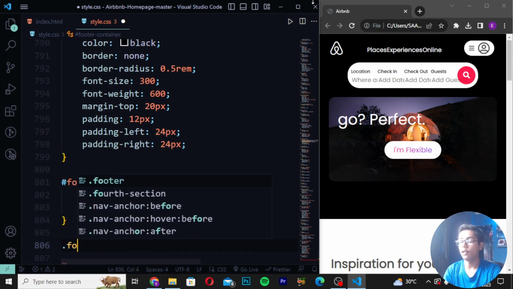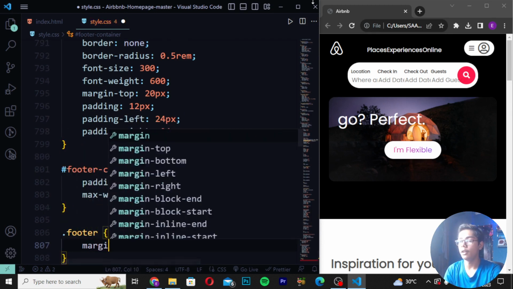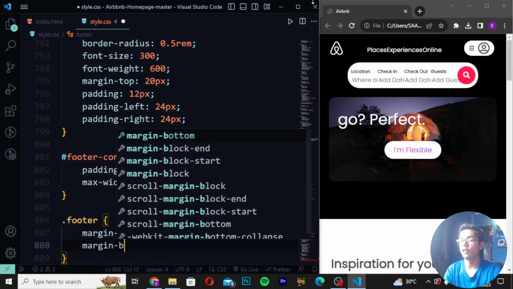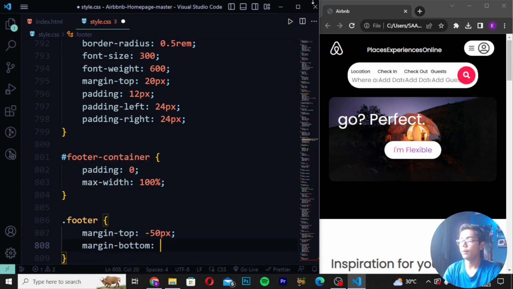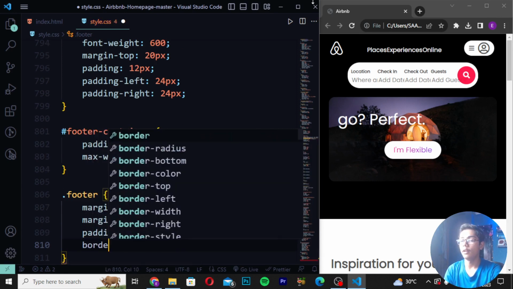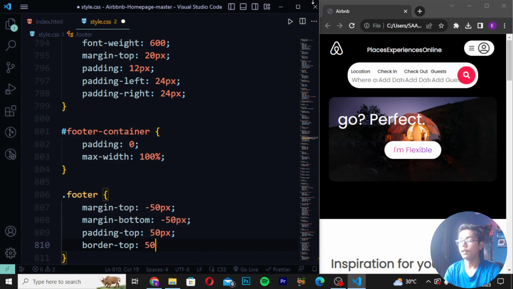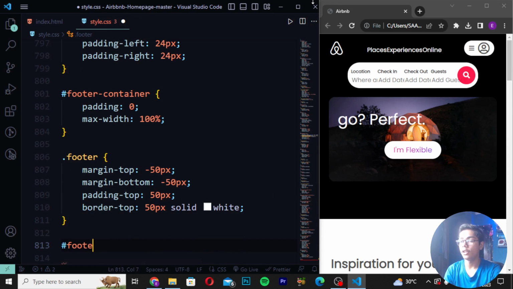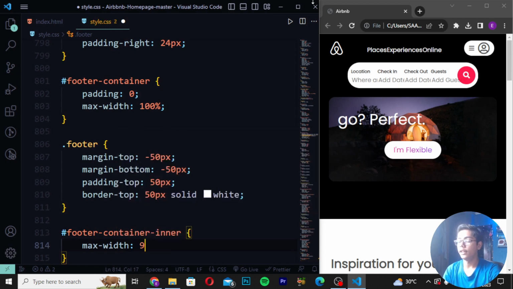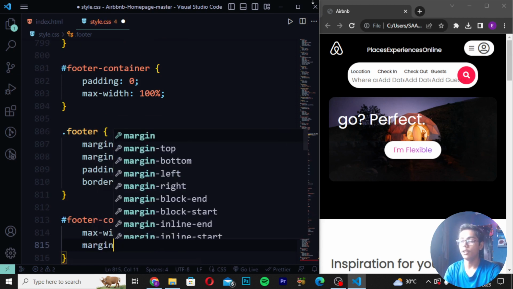Then you have to now write here footer, and here I will be writing margin top as minus 50 pixel. Then you have to create margin bottom as minus 50 pixel. So here I will be writing. Then create padding top 50 pixel, and I will be also writing here border top with this time 50 pixel solid white. Now when you just done that, you have to write hashtag footer container, and I will be now writing here inner. Then create max width as 90%, and I will be writing here margin bottom.